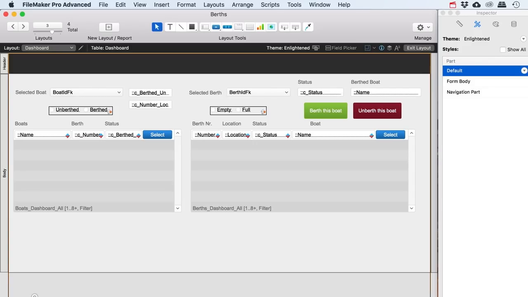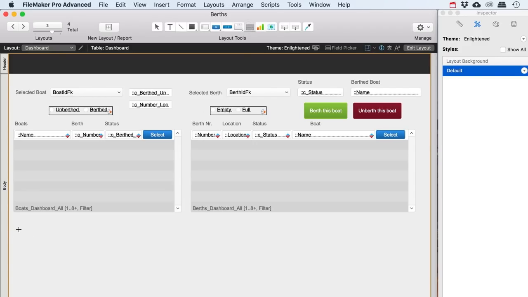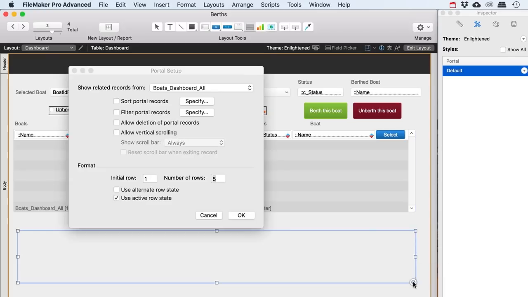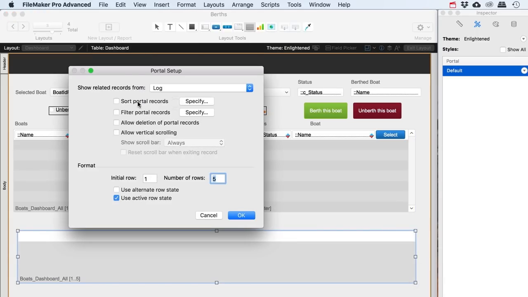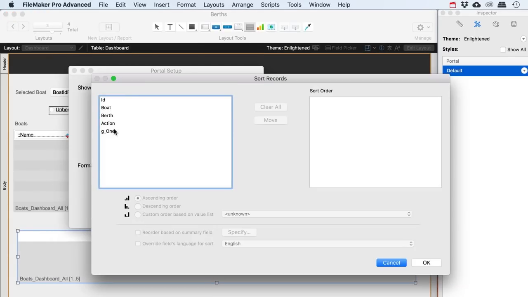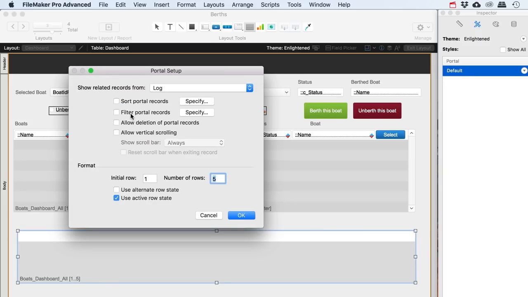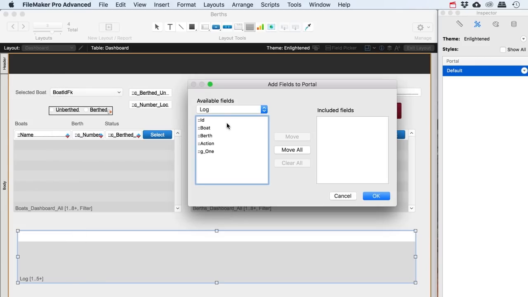And then I could make a log. This log, I can put it down here. I'm going to say log. I'm going to have to sort this by date, and I don't have a date yet. Let's put that in there in a second. Let's allow the deletion if you want to delete something, or not if we want to keep this as a log and we don't want to make any changes there. But if you make a mistake, like you accidentally berth a boat and it's wrong, you might want to be able to delete. Okay, and then we're going to say boat, berth, and action.